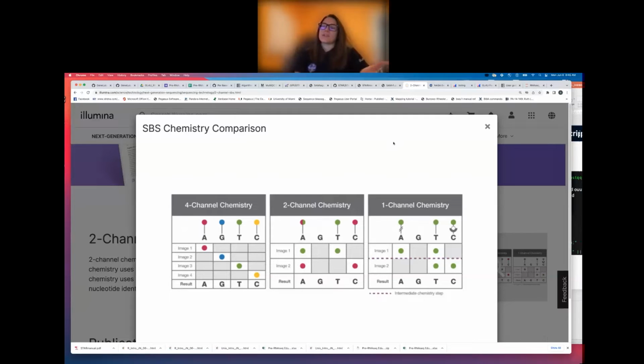And the reason that we don't do that is because we, of course, ingest sequence data from all over. It's not just the ones that we produce in-house. And so there are other Illumina machines that do the 4-channel chemistry. So we don't want to be biased in that manner.